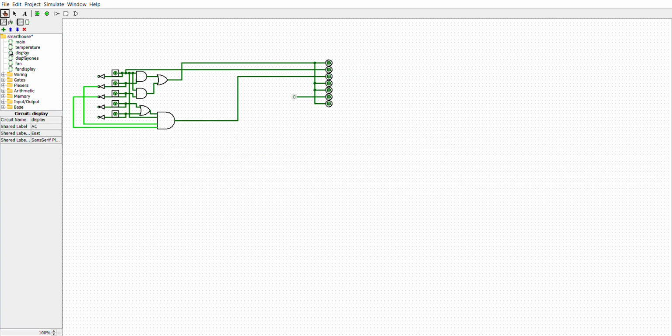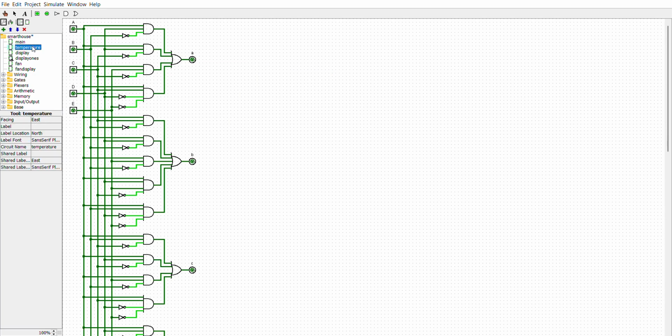These 2 modules, display tens and display ones, are the display modules for the temperature for the AC. The 7 segment display takes in 7 inputs, so we're using K-maps to take those temperature outputs and convert them into 7 segment display inputs. Display tens is the display for the tens place, and display ones is the display for the ones place.